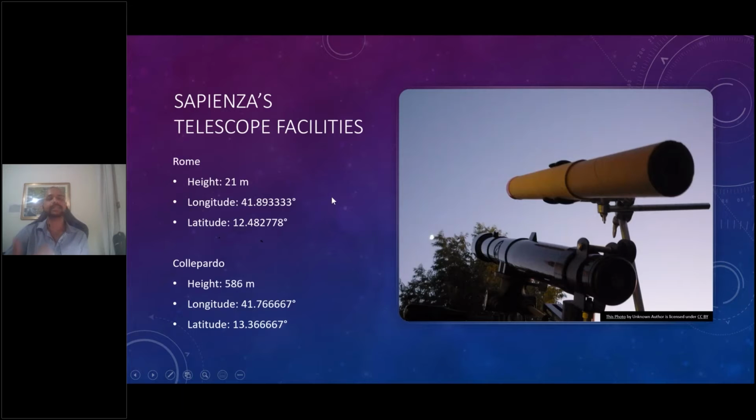Sapienza has two telescope facilities. One is based in Rome and the other one is based in Colorado. These are both remotely operated telescopes that we usually operate from the laboratory. And these are the specific coordinates that we use in the codes to predict the visibility.